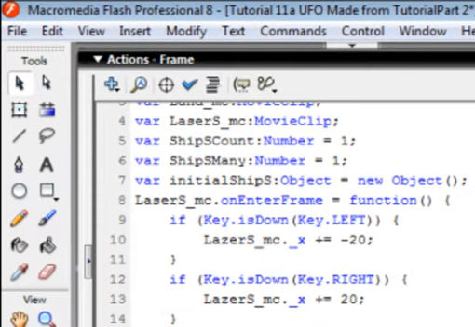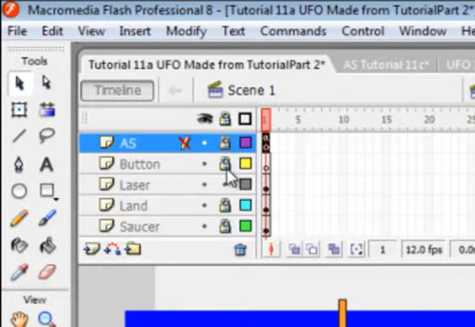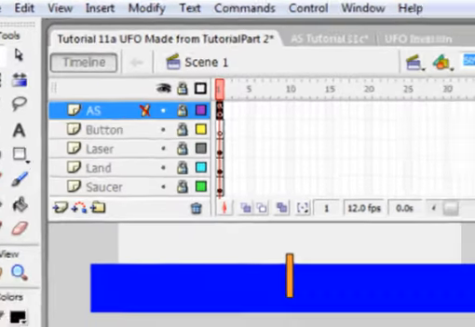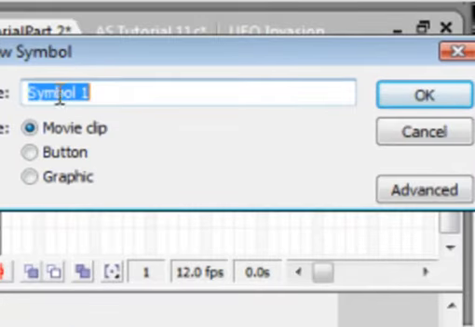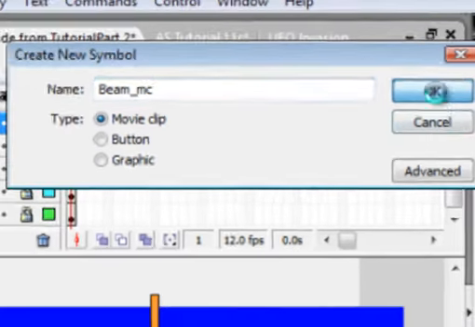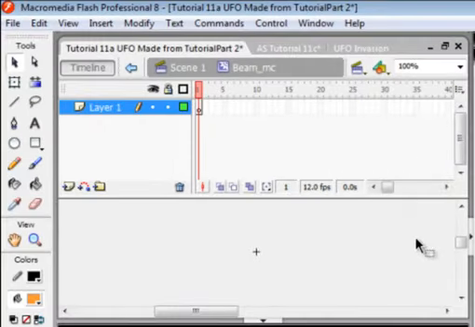Now let's make the movie clip for the beam that's going to be shooting out of the laser. I'm just going to go back to scene 1 for a minute, make sure all my layers are locked. Going over to my library panel and make a new symbol. It's a movie clip, and it's going to be called beam, B-E-A-M, capital B, underscore MC for movie clip. And it's going to be a very thin beam.